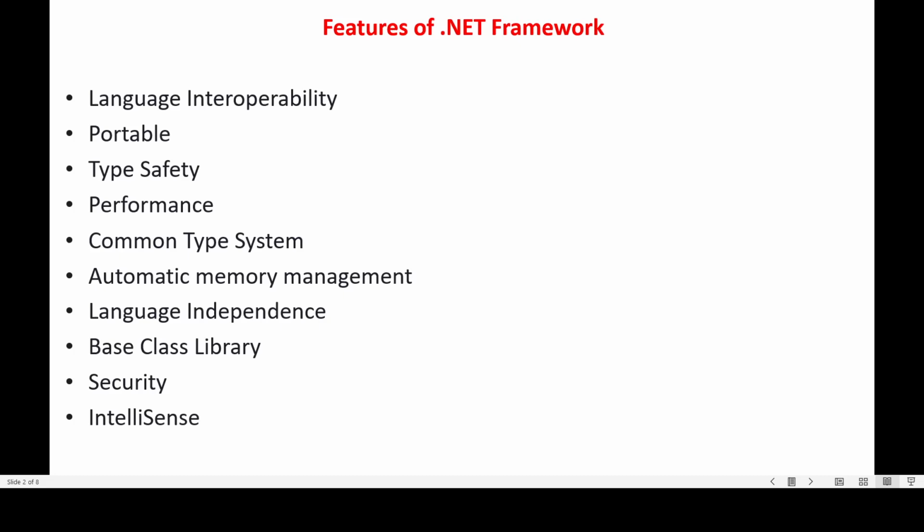Then they enhanced the functionality and rewrote another version of the .NET framework, that is .NET Core. .NET Core provides full support for cross platform, meaning whatever application we create using the .NET Core framework will run on Windows, Linux as well as Mac OS. So it enables the application to work across different environments and operating systems with minimal changes.